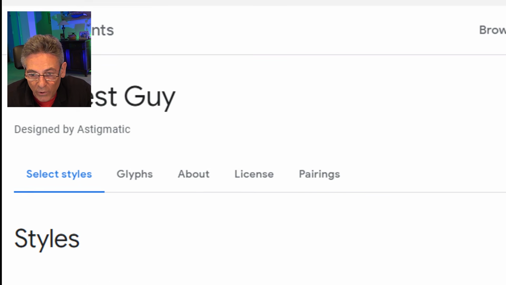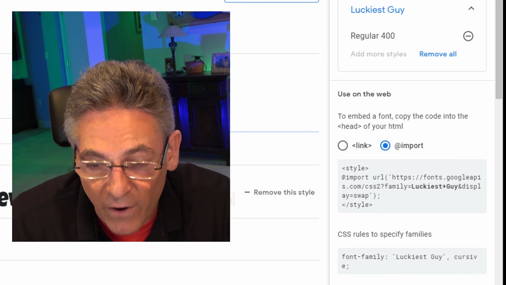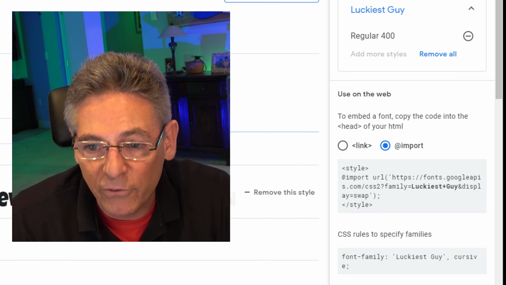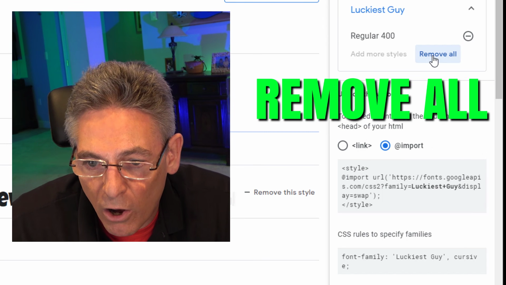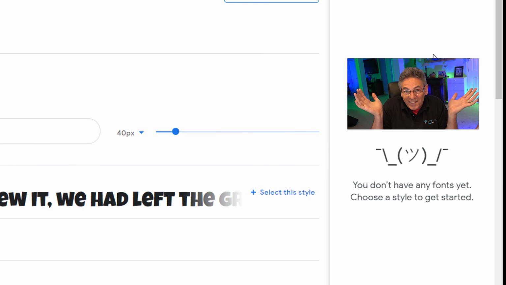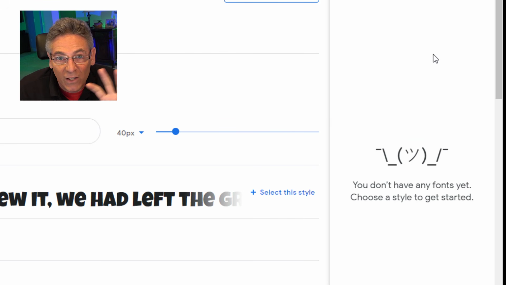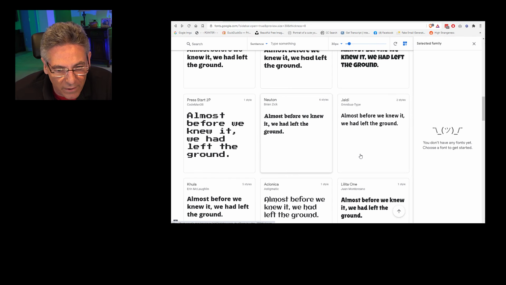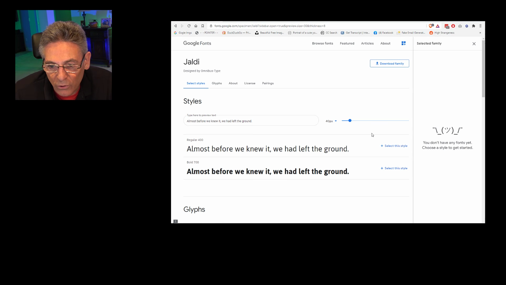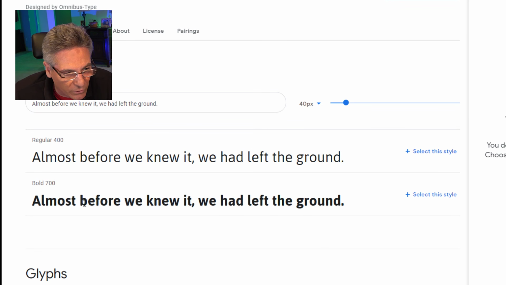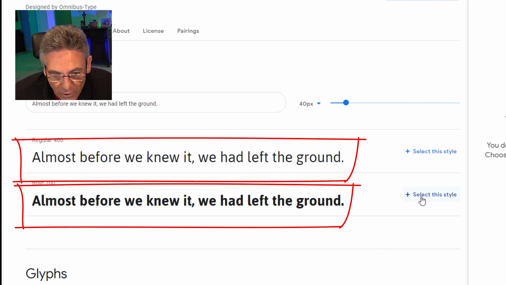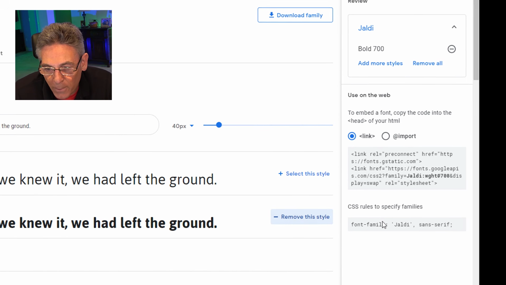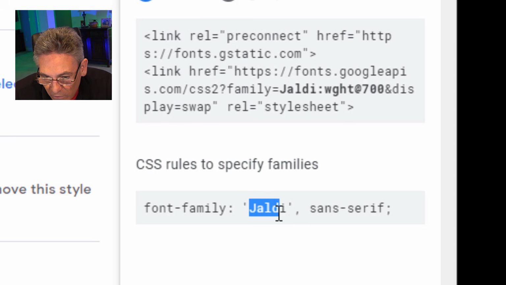Now, if you want to do it again and select the second font, you can do it, but you have to click remove all. This has to be that icon that does this. Okay, if you don't see that, it's not going to work out. Go back to the beginning and select a random font here. I don't know, Jaldi looks pretty cool. And it looks like we have two varying thicknesses of the line. I'll click the thicker one, select the style. And as you can see in the CSS rule, it does say Jaldi. So that means it's going to work.